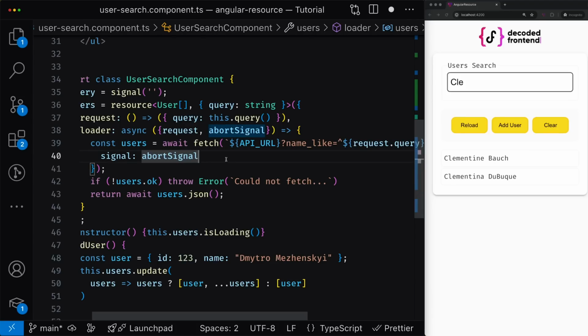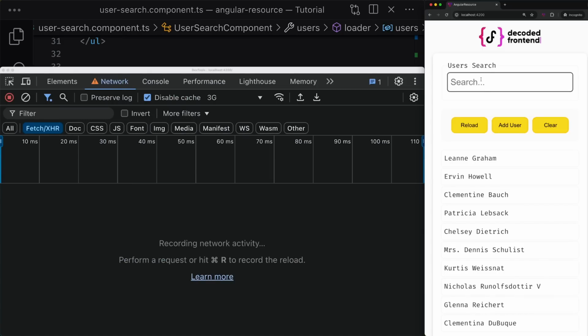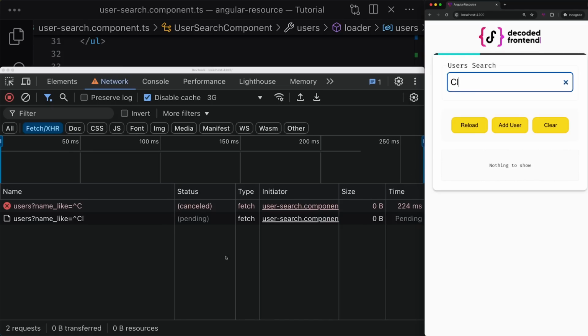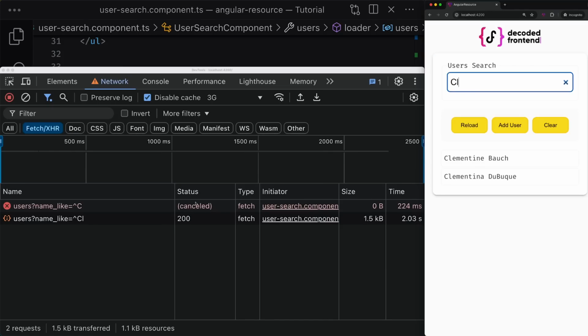And after that, when you save this change and try to perform multiple HTTP calls in a row, you can see that the pending request has been cancelled and only the latest request is completely executed, which is actually very similar to the behavior of the switchMap RxJS operator.